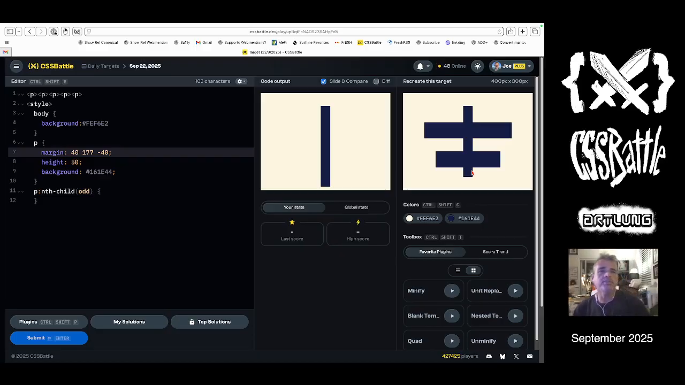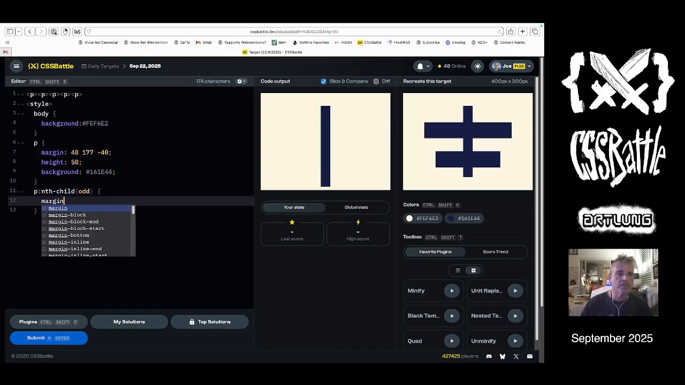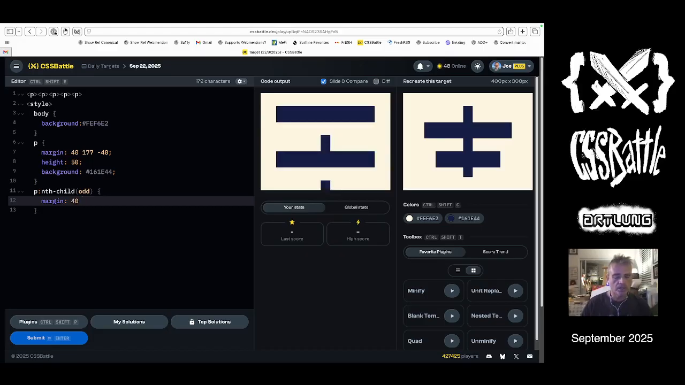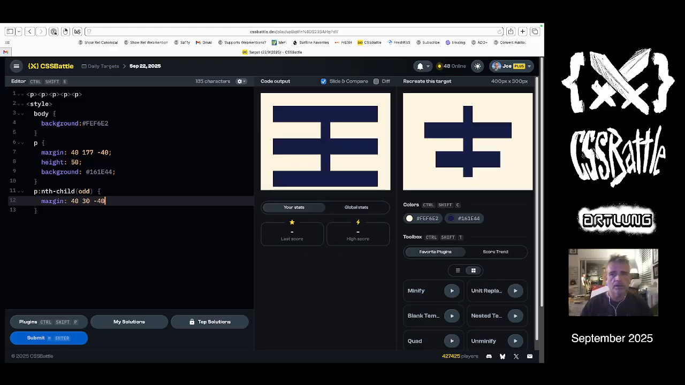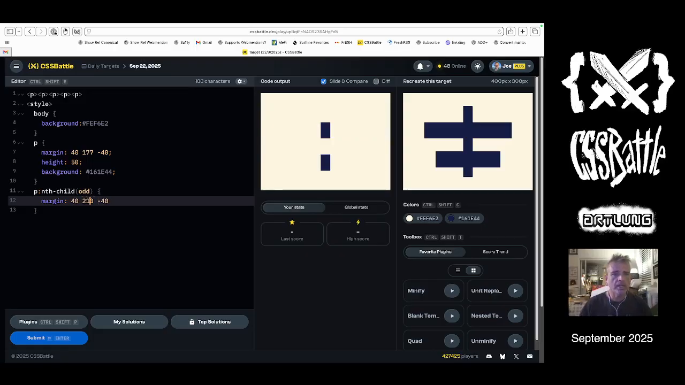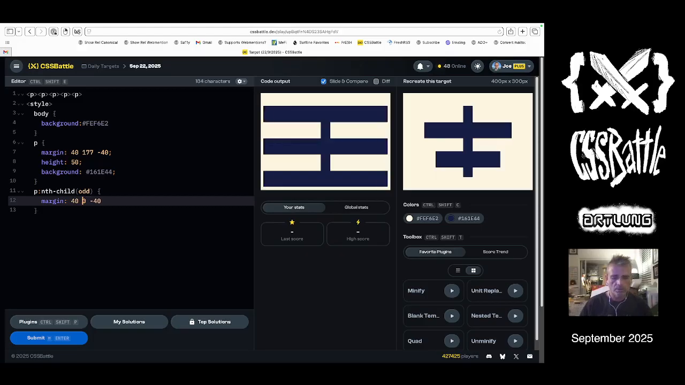I like my idea of doing 5 elements, but it's not very efficient. In fact, I know it's not efficient at all. But I'm not gonna let that deter me. So let's set the margins. Let's set the margin of 40, 30, minus 40. Ugh. 2, 10, 1, 8.